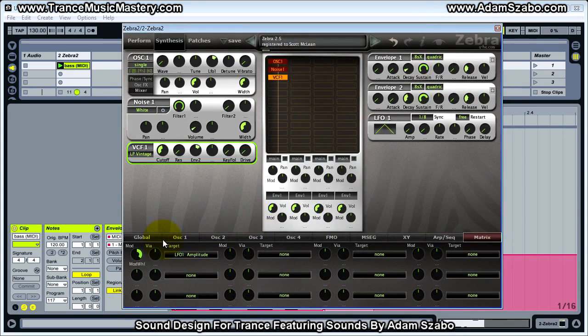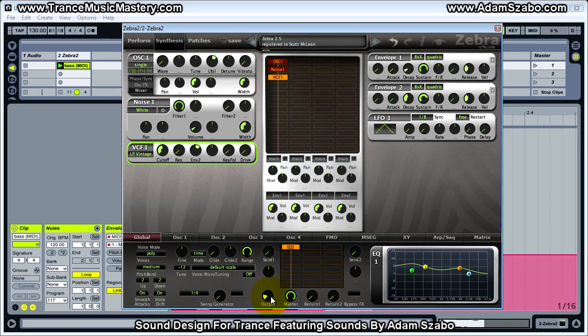And the last thing to do is just increase the output overall. And we want to increase that to 56.37. So let me do that. And that completes the open window bass patch.